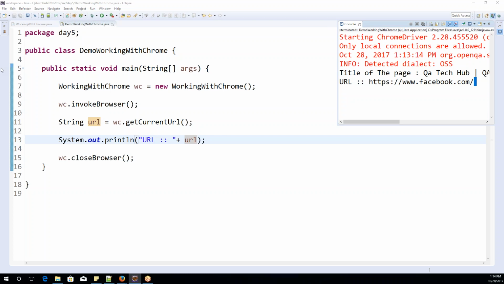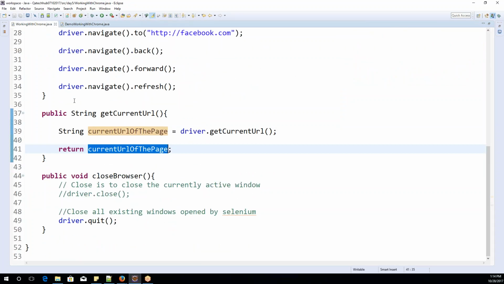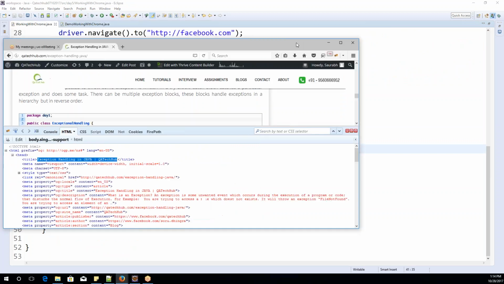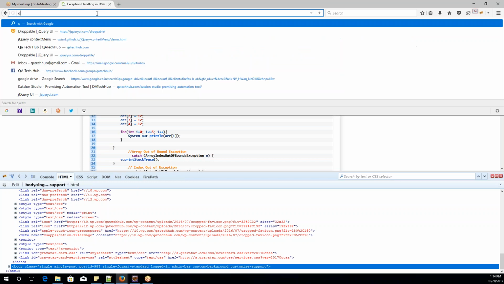Okay, any questions, anyone? Okay, so these are a few of the methods which we had. Okay, what else? Let me quickly see if I can show something straight away. Otherwise, we'll move to locators and identifiers.